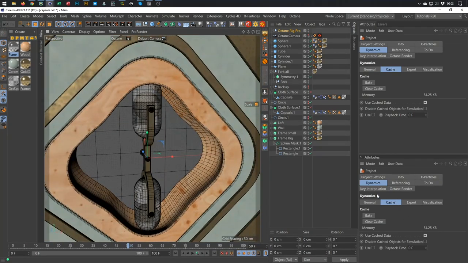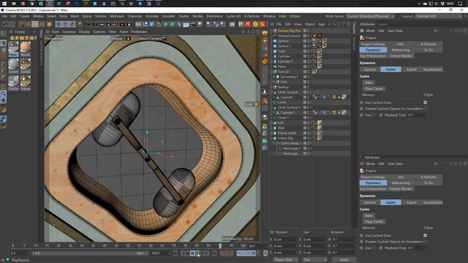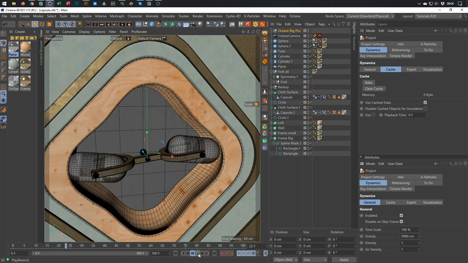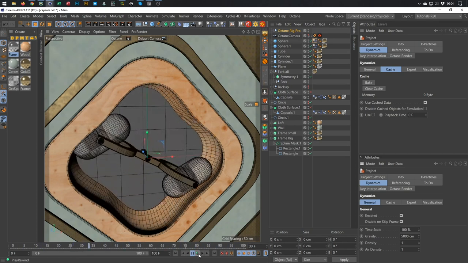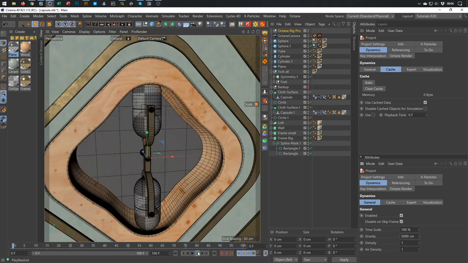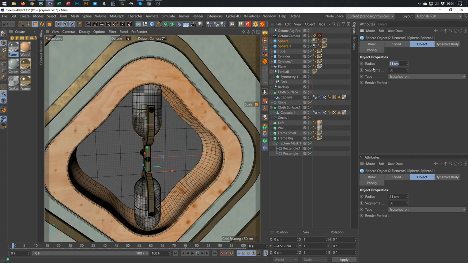It's maybe because of the... Know what we'll do? Control D to clear the cache here. And try to make the gravity maybe a little higher, 5,000. There, now they fall down. But this one here, this is not correct. Can I maybe make this a little smaller? Radius of 20, maybe.